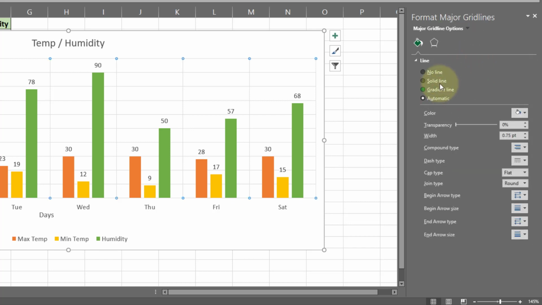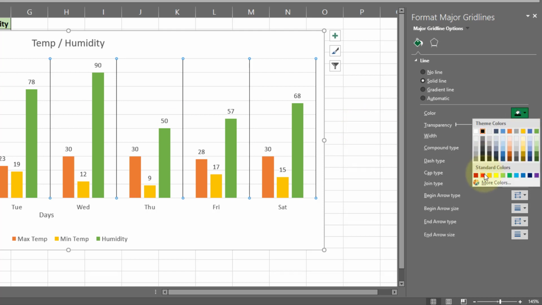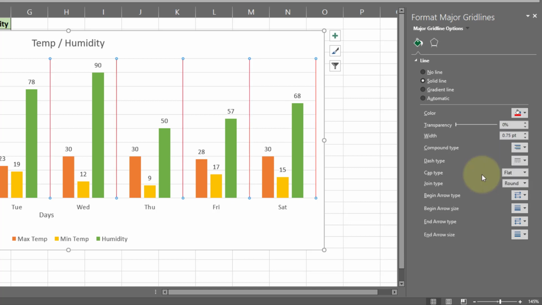Now here, this is the option that you have here, fill and line. So we will select the solid line. You can see here the moment we select solid line, we see our horizontal lines very clear, which is in black color. We can do the changes from here. Let's say we select red. Second thing we can do here is to set the width of our line.